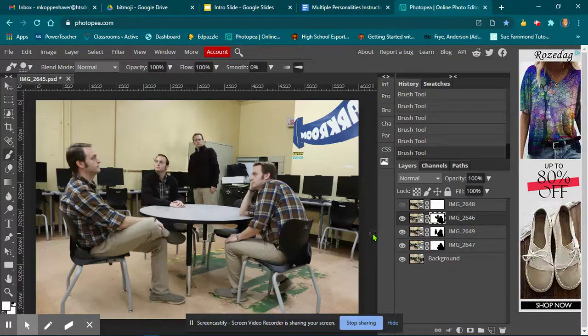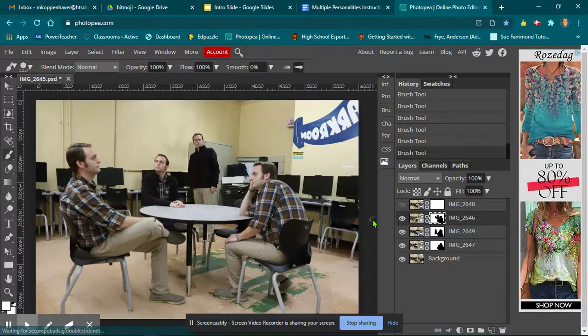And then the key to this when you're taking photos is the camera cannot move at all. If the camera moves in the slightest, you have to retake all of your photos again, right?